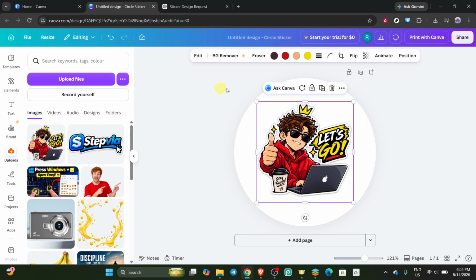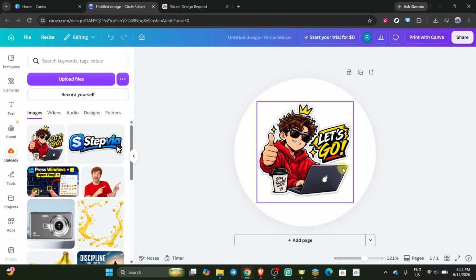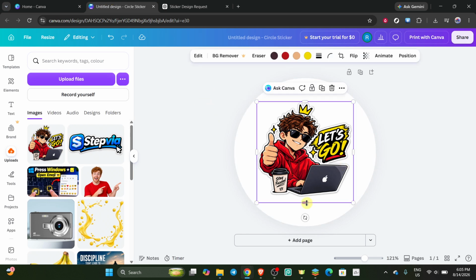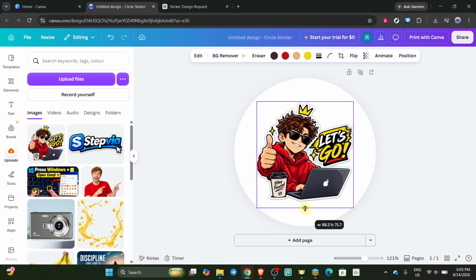Once your image is ready, go back to Canva. You can either paste the image directly if Canva accepts it, or upload the downloaded file through Uploads. After that, place it on the sticker design.